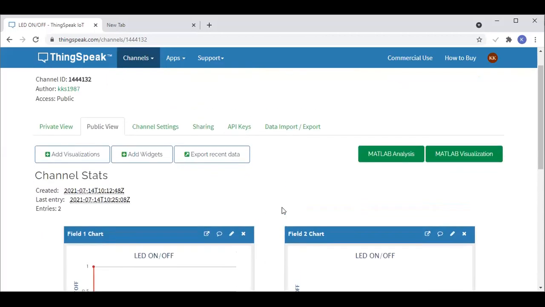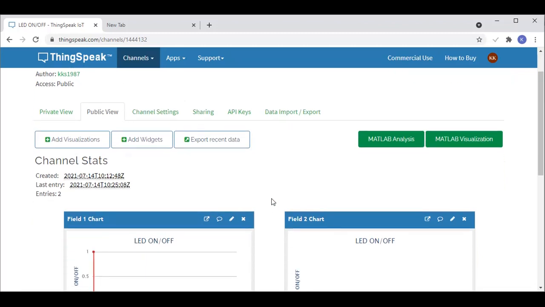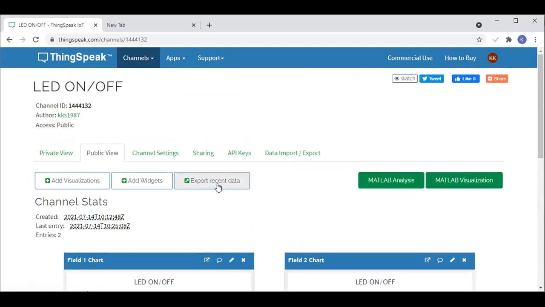Okay, so now we'll try to turn on and off one LED. And the event of on and off will be recorded, or stored, in this ThingSpeak server. So for that you need to have one NodeMCU, one breadboard.